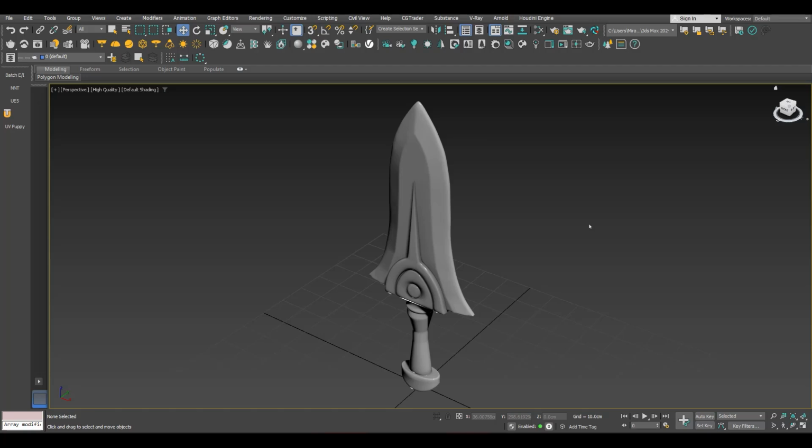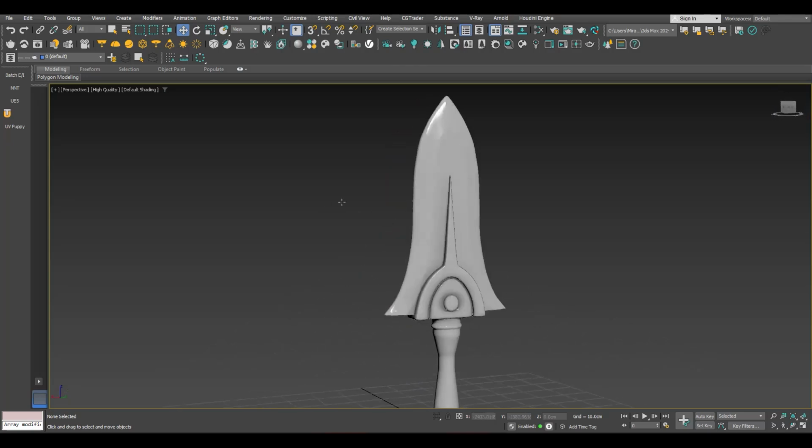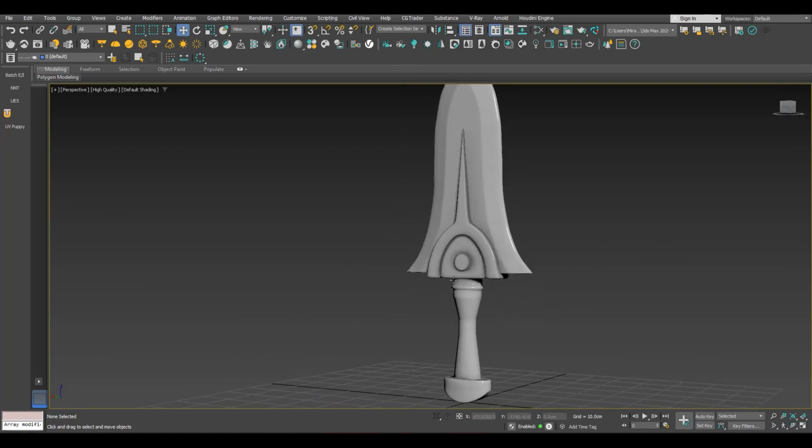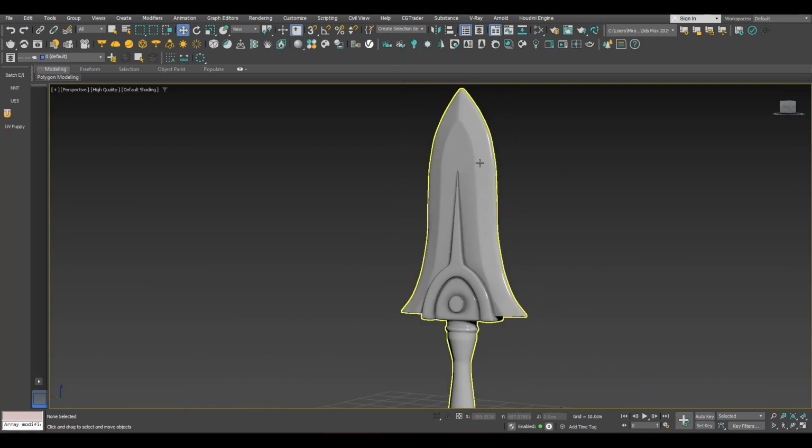So for the first step, let's break down the model. We need to analyze the model, and when we are planning to use displacement modeling in Painter, we need to have some special topology rules inside the model. So let's break it down. And this model is so simple. As you can see, there is no detail on the model, just the big shapes.